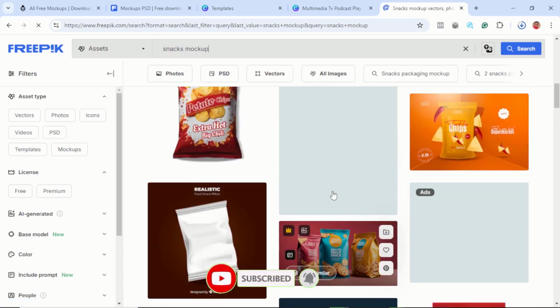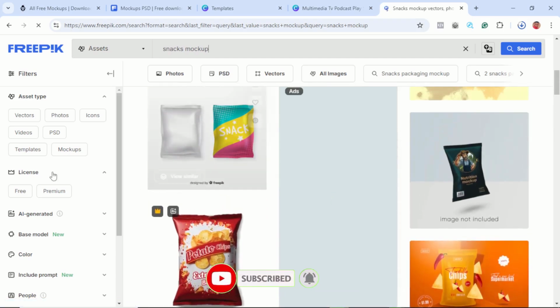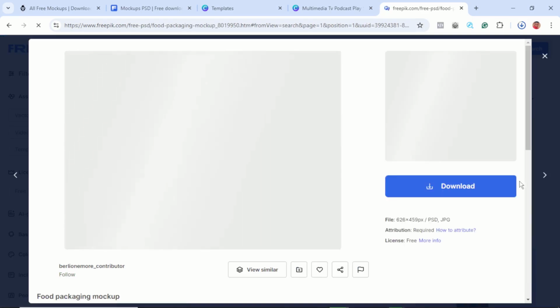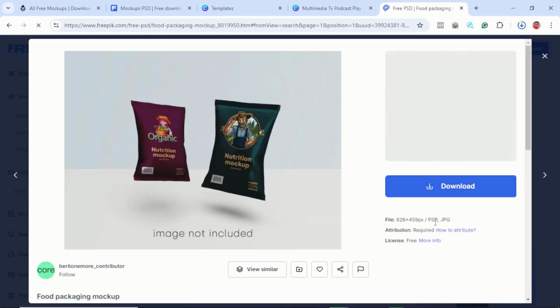Now if you want to download it, it will be in PSD format. All you need to do is select it like this. As you can see, it's in PSD format, and click on download. Automatically it will be downloaded on your computer. I hope you understand. So let's go back to our Photoshop.